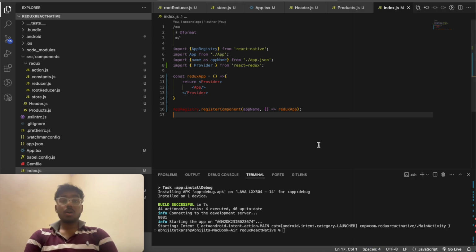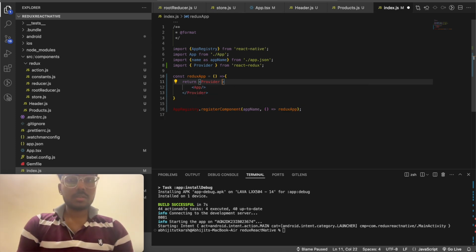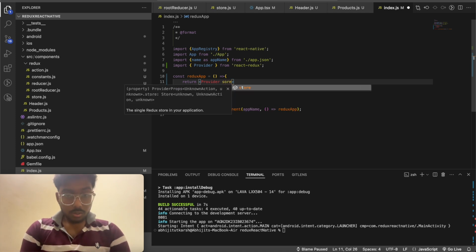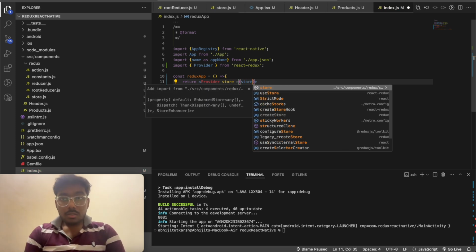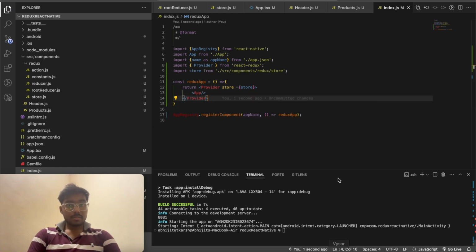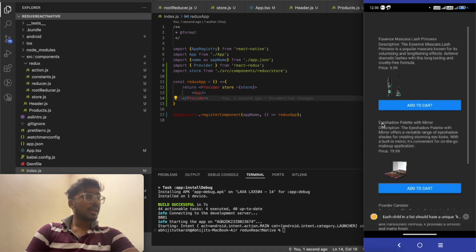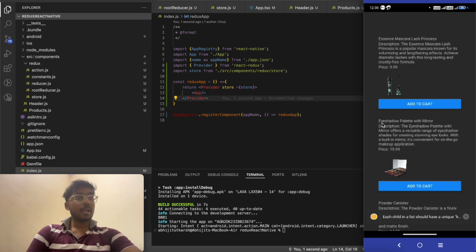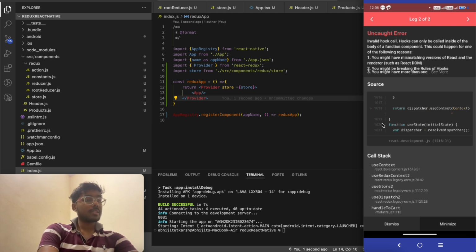Saying get state. Okay, so provider, I didn't put the config here. So basically I need to put the store, and I need to call the store.js, what I have called here. Alright, let's save it. Alright, so initially I am seeing that my cart is null. Let me add to cart. It's showing error. Just a second, let's see.